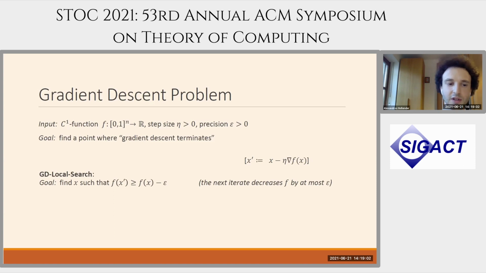So the first one gives rise to a problem that we call GD local search. And here we say the goal of the problem is to find a point x, such that the next iterate of gradient descent, which we denote x prime, is such that the value improves by less than epsilon. So the improvement that we see by doing one extra step of gradient descent is very small. In that case, such a point x is a solution of the problem.